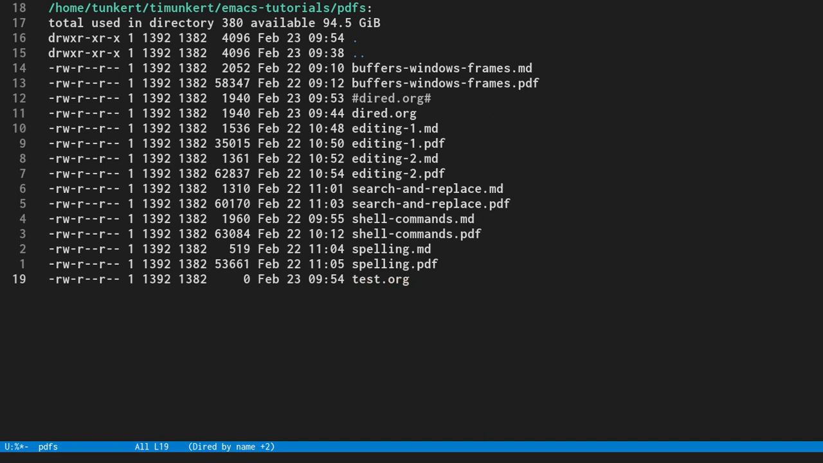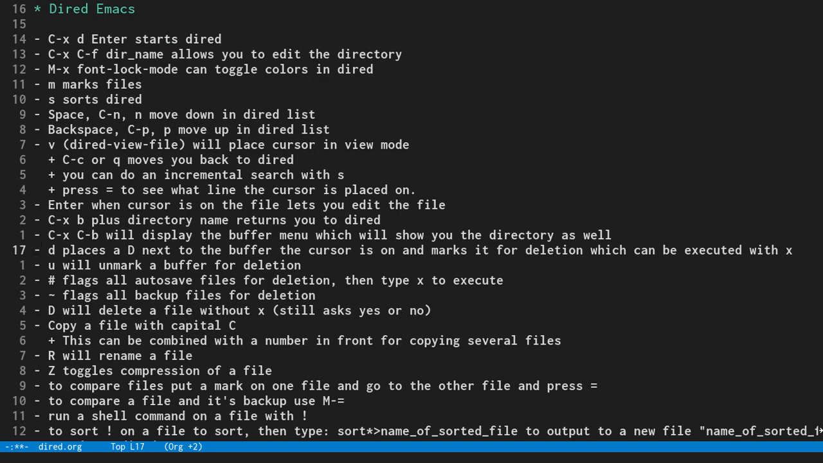And what I can do to delete it without typing X is a capital D. And then it says, do you want to delete it? And at this point, I'm going to say yes, because I don't need a blank test.org file on my remote server, okay? So now I'm going to go up and go back to dired.org and go down here. And like we said, U unmarks it.